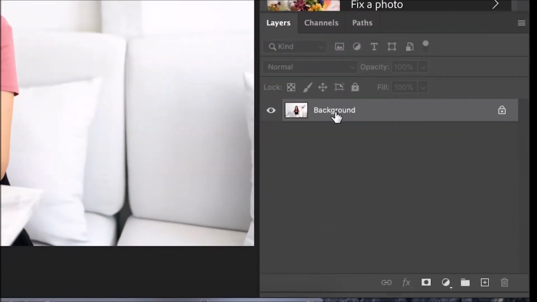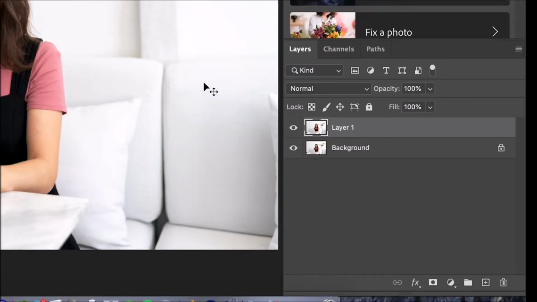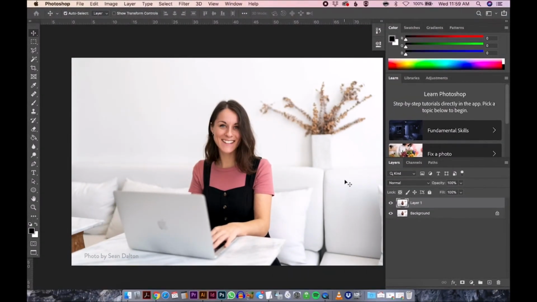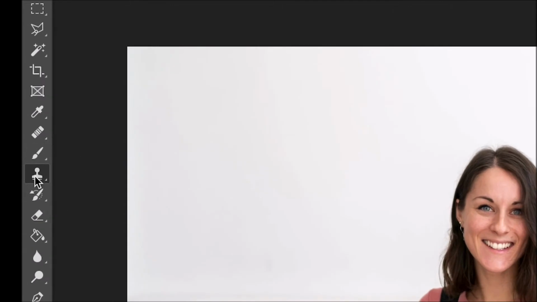So first things first, go ahead and make sure your background layer is selected and make a copy by hitting Command J. And for object removal like this, it's going to be really simple. We're going to be using one tool for the entire process, and that is the clone stamp. If you remember, we already used the clone stamp on the skin retouching video, and we're going to be using that exact same tool, but in a different capacity. You can get to clone stamp by pressing S on your keyboard, or going over here to your menu bar and selecting clone stamp.